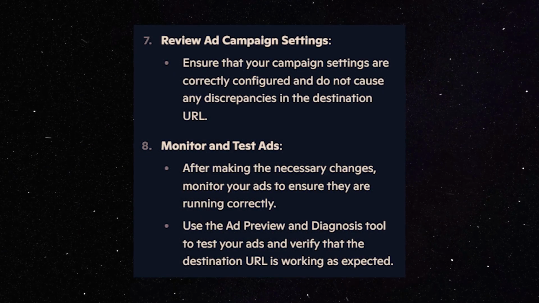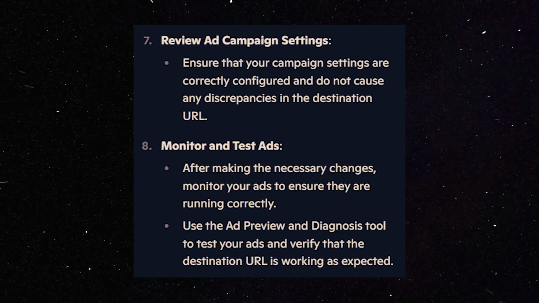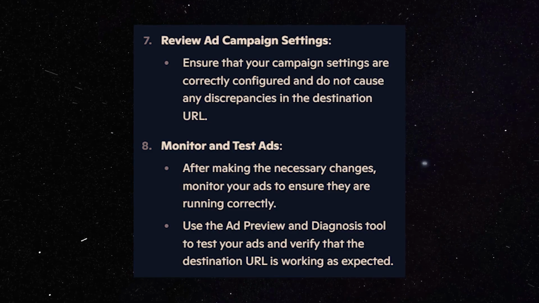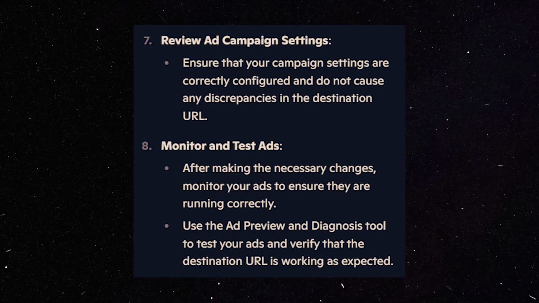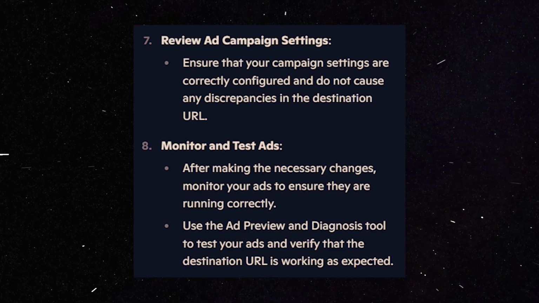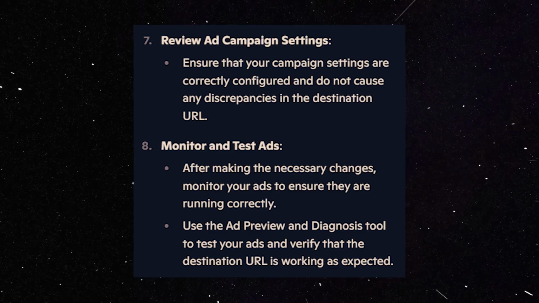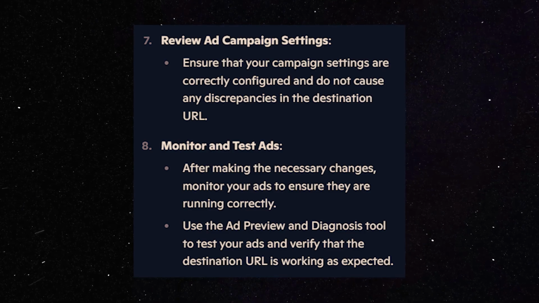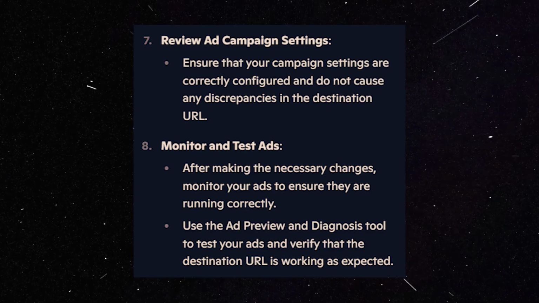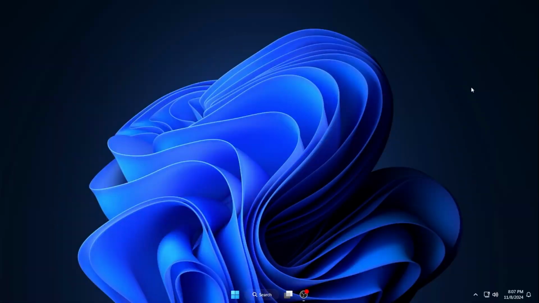Review the campaign settings. Ensure that your campaign settings are correctly configured and do not cause any discrepancies in the destination URL. Monitor and test ads. After making the necessary changes, monitor your ads to ensure they are running correctly. Use the ad preview and diagnosis tool to test your ads and verify that the destination URL is working as expected.